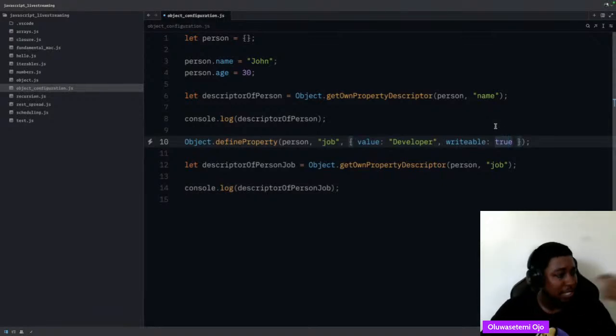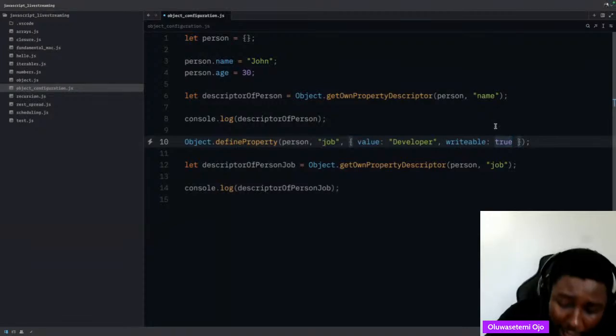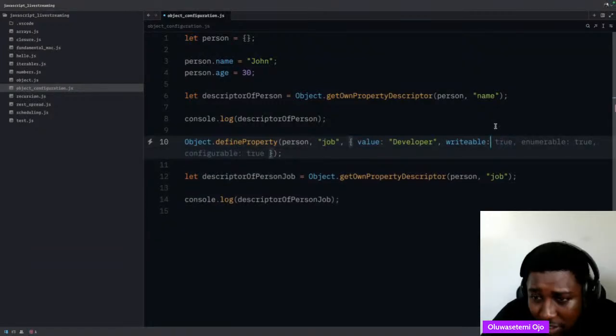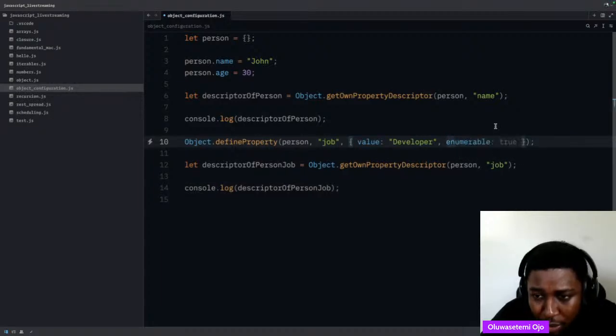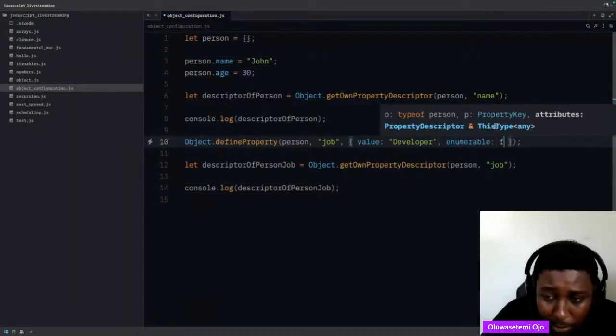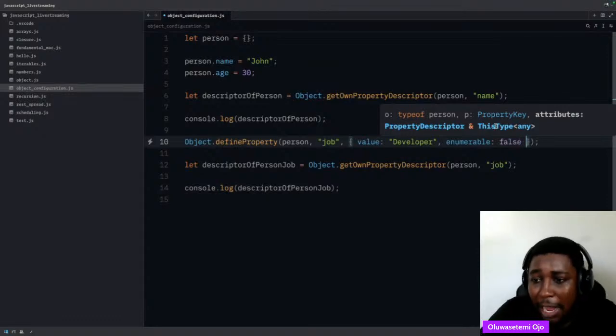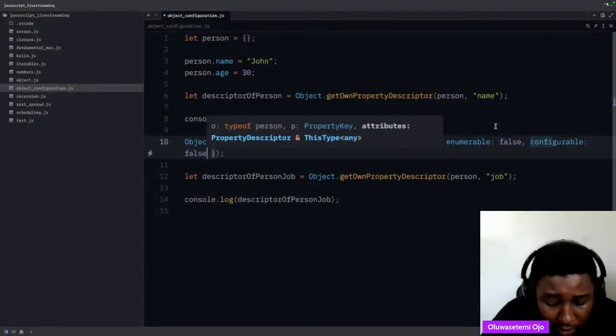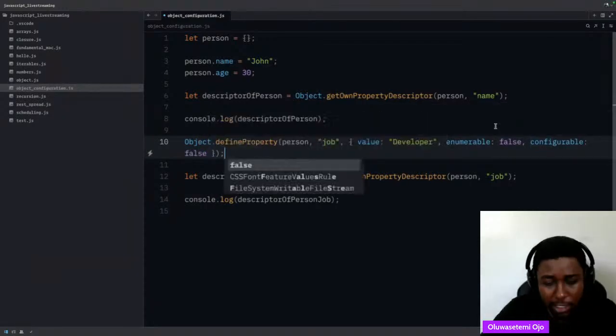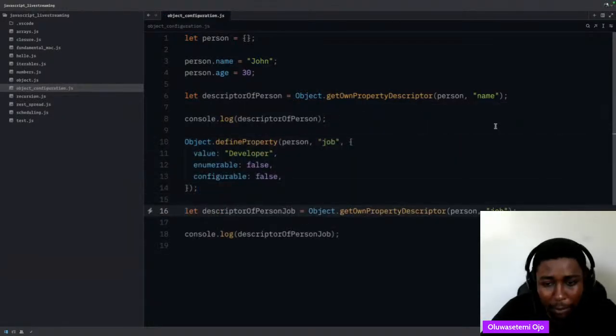So you need to specify true if you want to be able to write it. For the first time now, let's leave writable false, and let's make enumerable false. And we also want to make configurable false as well. You will see what this means and what the implication is of what we just did here.